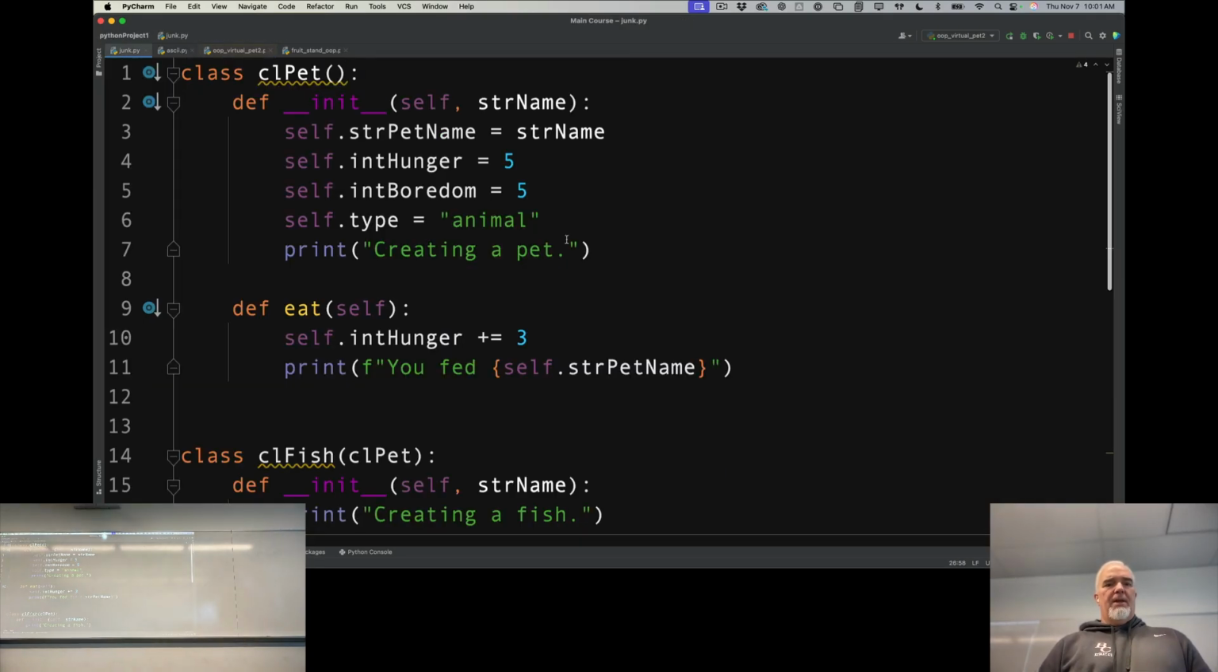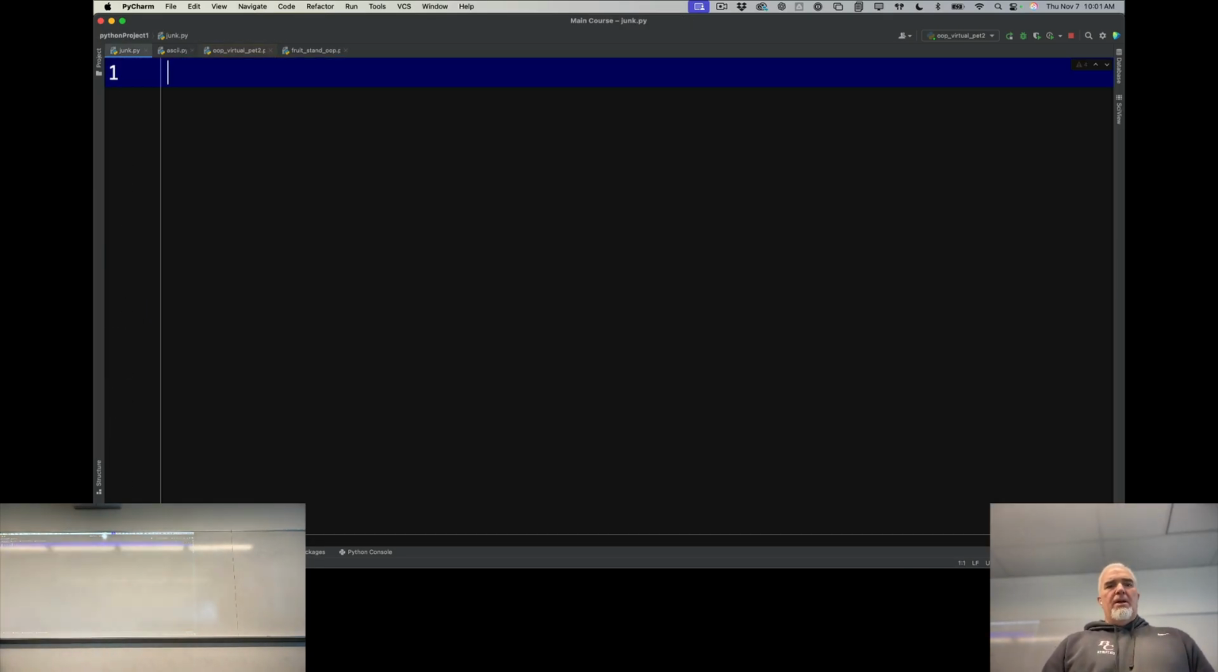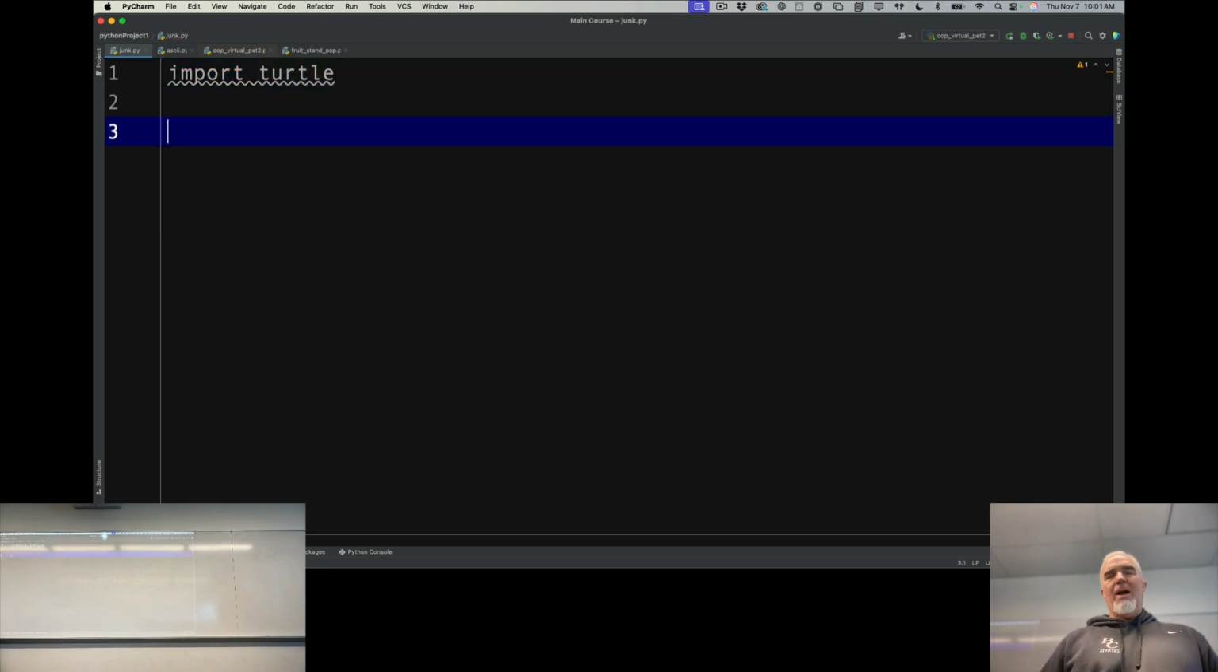So can you do this with anything? Here's an interesting little side play around kind of a thing, just to show how this could work out in the wild. But if I import turtle, right? We love the turtle. We've been playing with the turtle all semester.